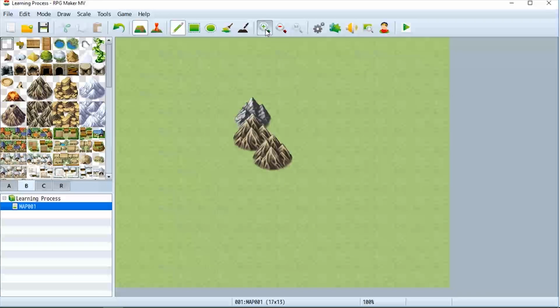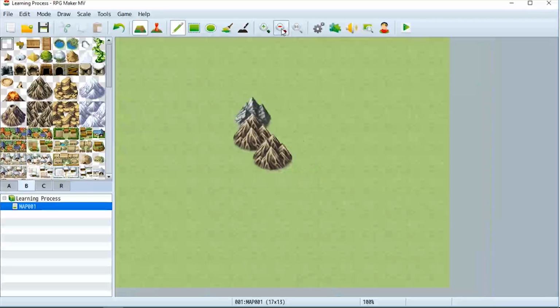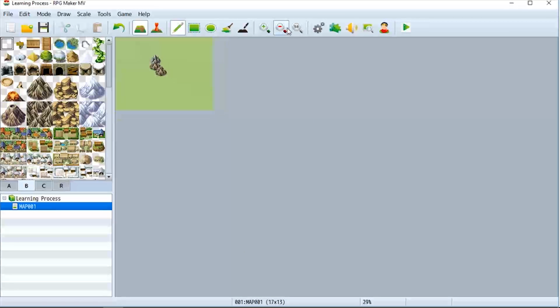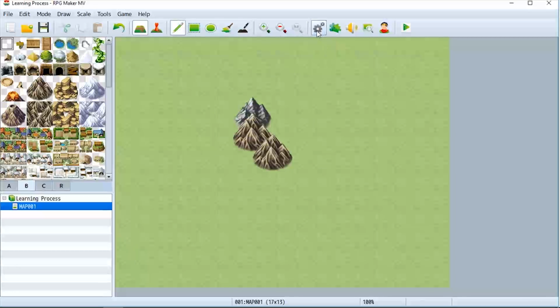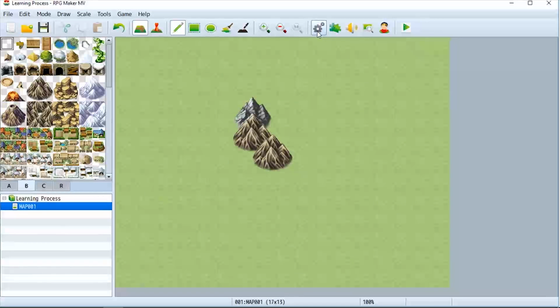So this is the zoom function to see some little details. This is the zoom out. When you have a large map, you can see all around it, and if you want to go back to your 1:1 ratio, click here. This little gear icon is actually the database. This is where you will edit all the important design of your game. I'm going to show you later how to use this.